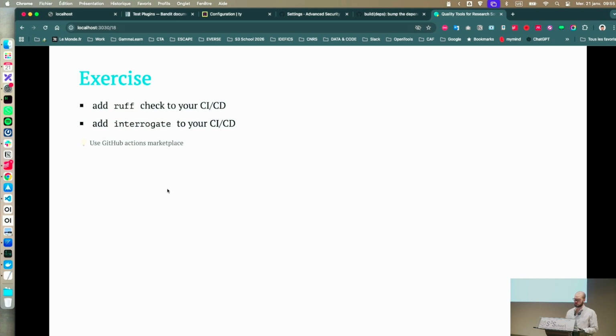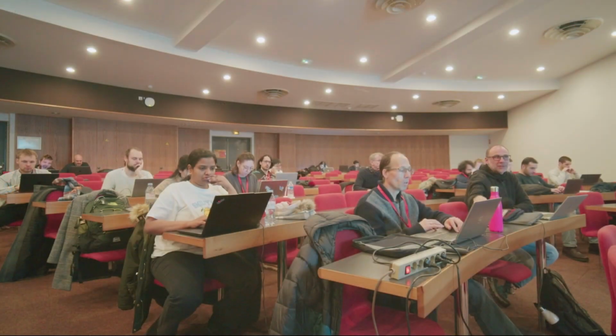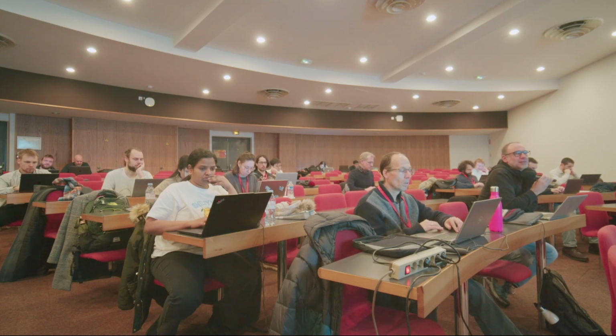So one exercise for you now is to add Ruff and Interrogate to your CI/CD, so to the pcoffee GitHub Actions. And one hint, you can look directly in the GitHub Action Marketplace, where you can find the configs that are predefined. I think I will leave you 5 to 10 minutes for that.